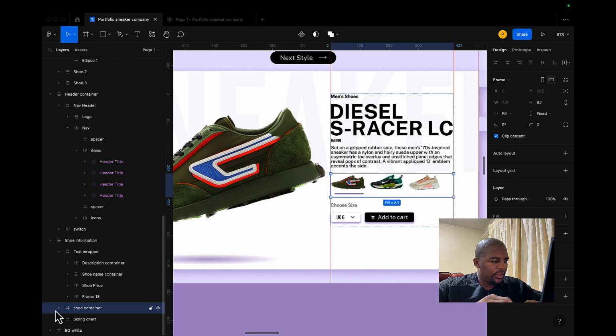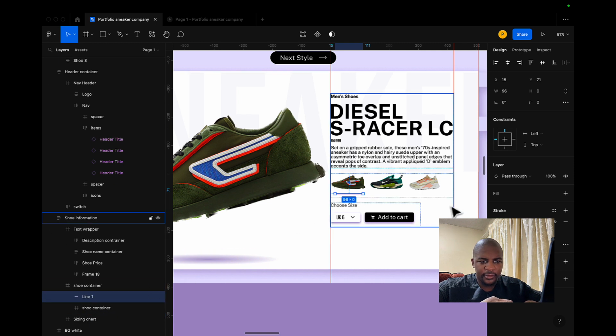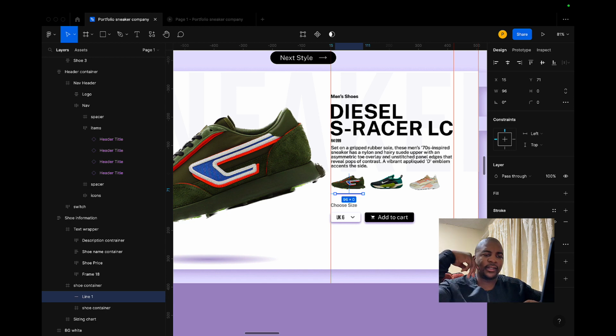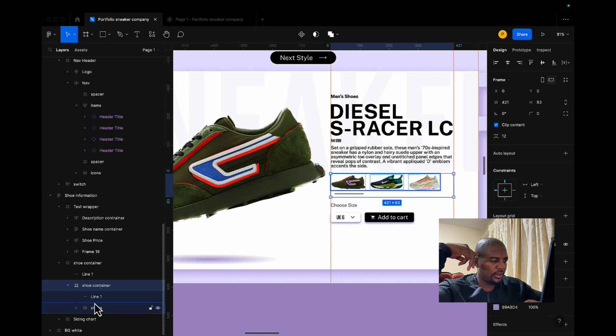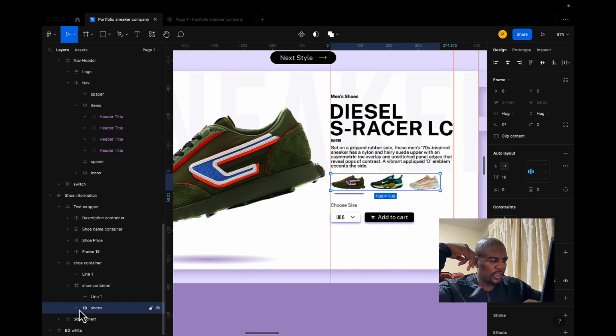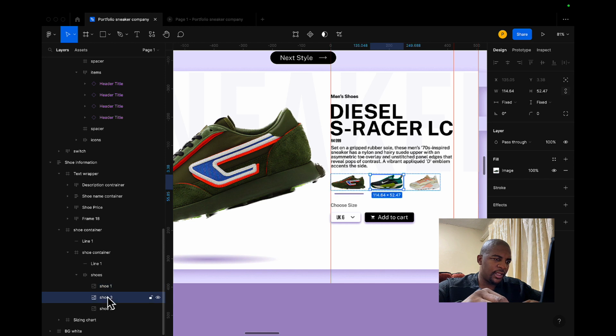And we have a shoe container here. In this shoe container, we have a line. And this line, I just rounded the corners and made the size of the line 4. Then here's the shoe container. In this shoe container again, nested inside of this shoe container, here's the second container nested in. Then we have shoe 1, shoe 3, and shoe 2.